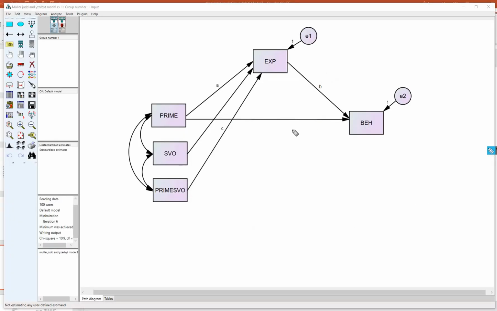So here I have AMOS opened up with our model drawn in it. So again, we have our X variable here, we have our moderator variable here, and then we have the interaction term right here. Again, all of these variables are appearing in the SPSS dataset, and we had to create this by multiplying this variable against this variable right here. There's our expectations variable and our behavior variable right here. Also keep in mind that our X variable, our moderator, and the interaction between them, all of those need to be correlated. So you see the double-headed arrows on the left side of our diagram.